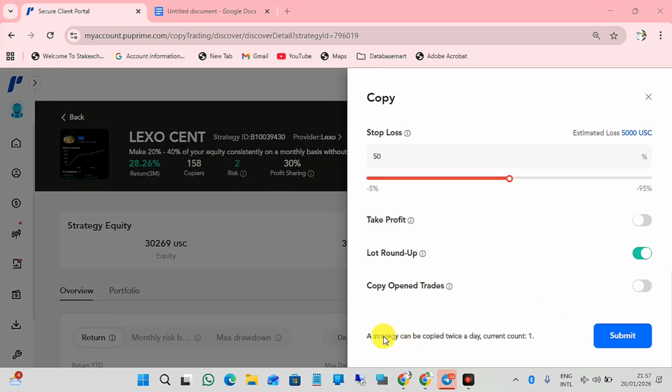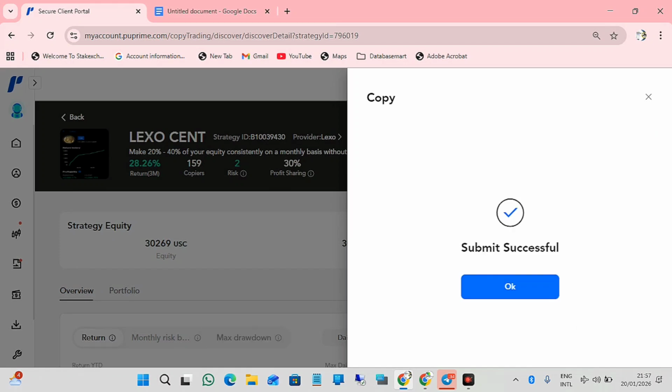Then you click on this, a strategy can be copied twice a day, current account, and just click on submit. It's that simple. You can see it says submit successfully. I've already copied this particular trader successfully, so you can just click on OK.